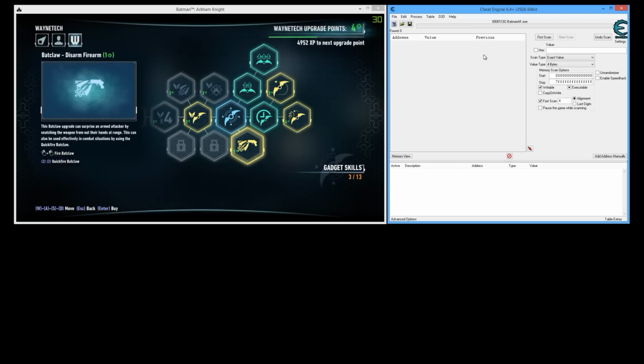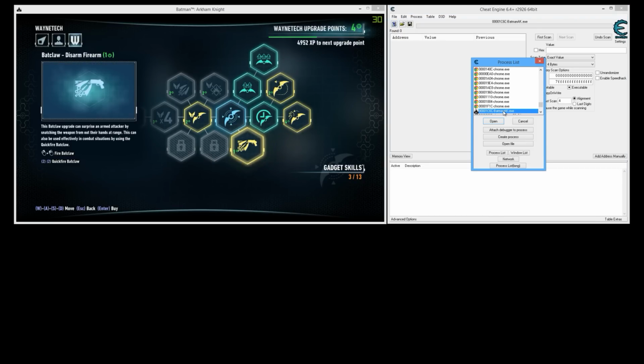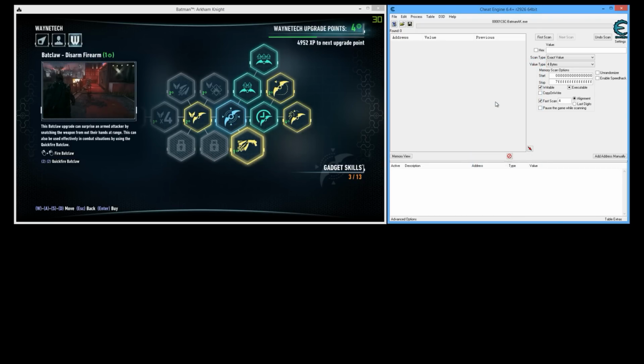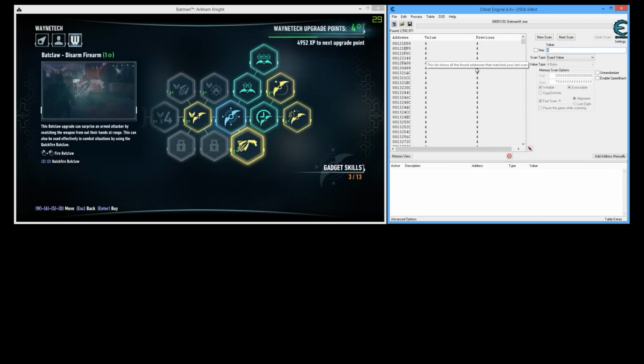What you want to do is download Cheat Engine from cheatengine.org, install it if you haven't already done that yet. Once you do, you want to click this button right here and look for BatmanAK.exe in the list. Double click it, that will attach the game, and then you'll be all set up. So now what we need to do is you want to keep this at 4 bytes and exact value, and now you want to type in the number that you see right here. So I have 4, I'm going to type in 4 and do a first scan.